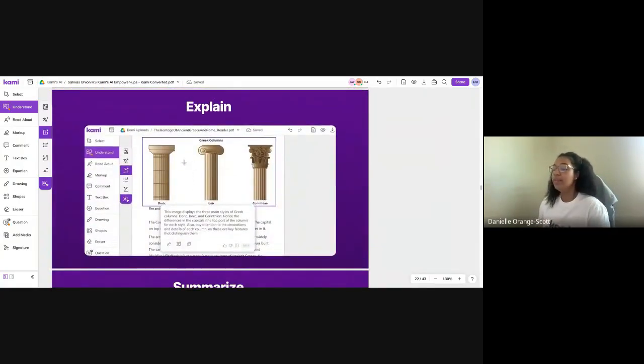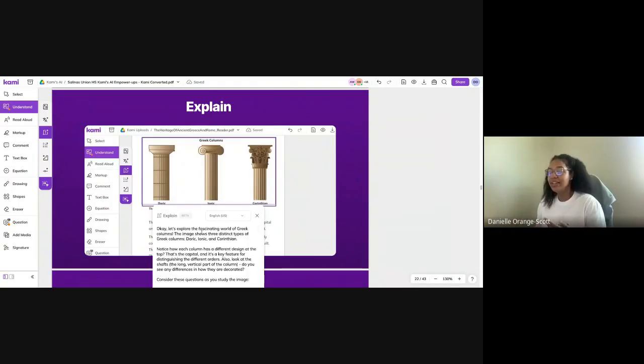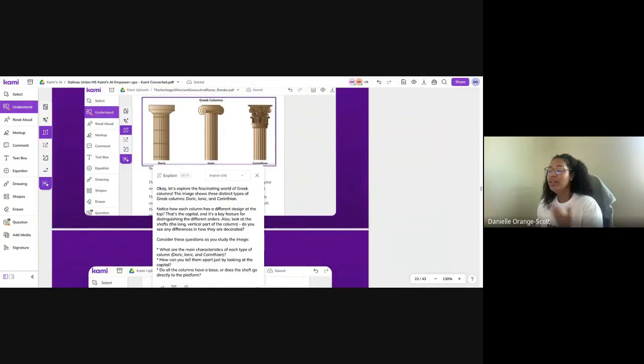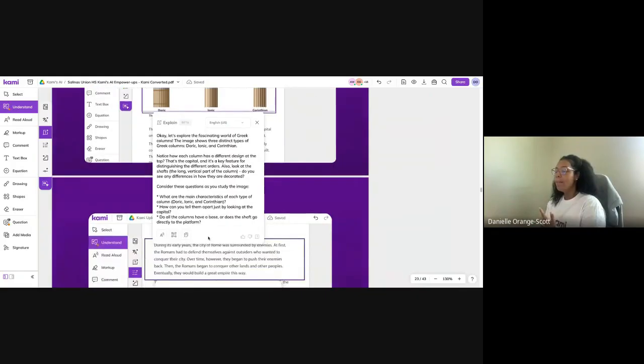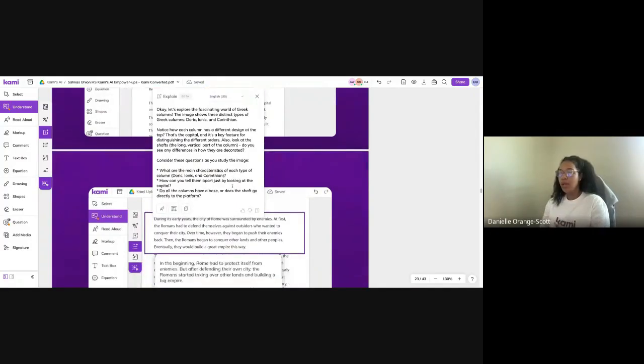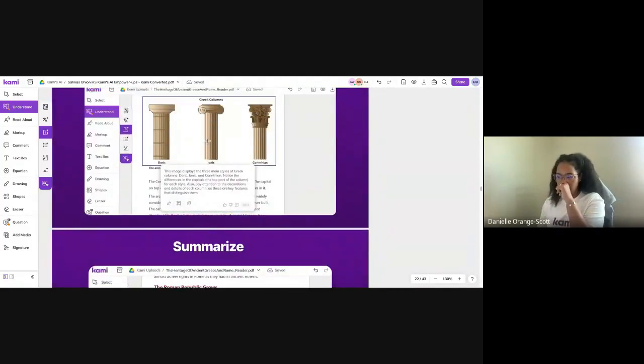So if you want to go more into depth, what the Explain menu does is it attempts to explain images generally, or it's really good for charts and for graphs. And what it'll do is it'll give questions too. So not just the image itself, but it'll give you questions about the image. So let's explore the world of Greek columns. The image shows 3 distinct images. And it goes on, but also this can be read aloud for your students. A comment can be created, or this can be copied as well. It generates questions as well.